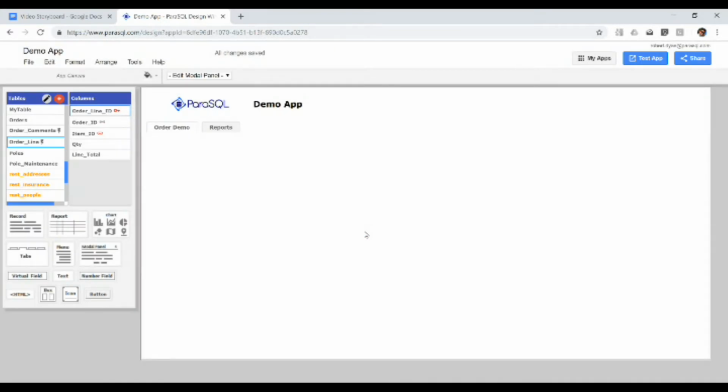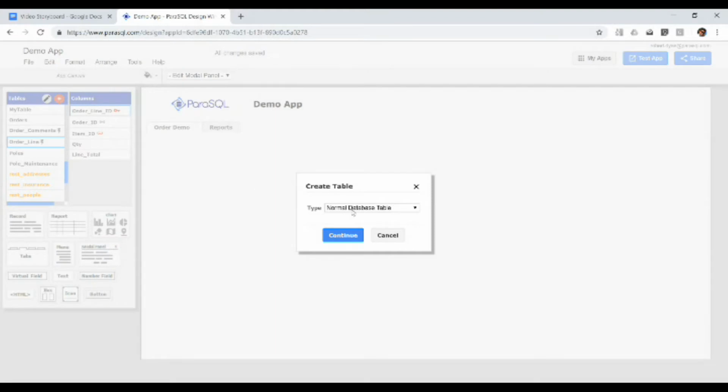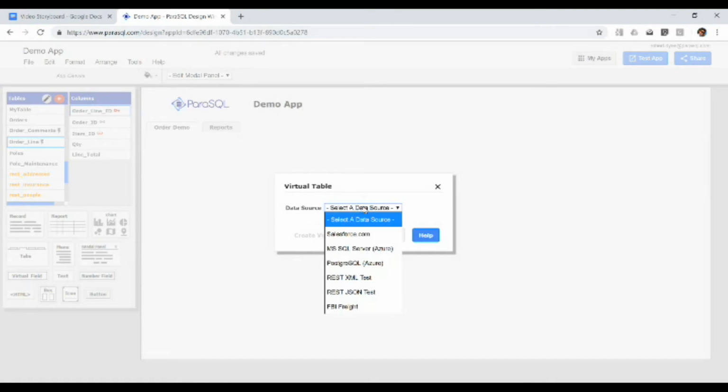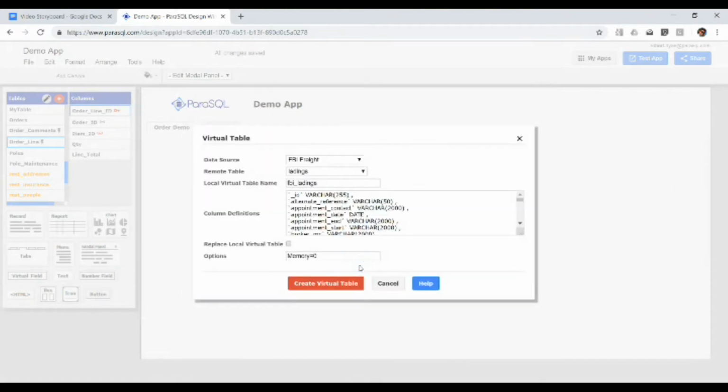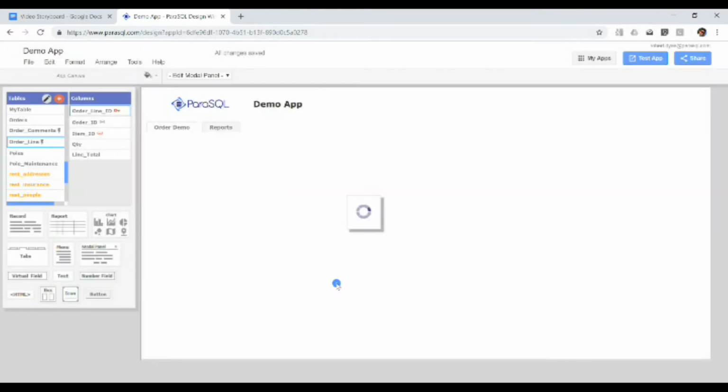Once you have defined your data sources, the next step is to add a virtual table from the data source. So we can say Create Table, Virtual Table from Data Source. Then we can choose our data source. In this case, let's choose the custom REST API. Then we can choose which table from that API we want to map. In this case, it's the Listings table. And we simply click Create Virtual Table.